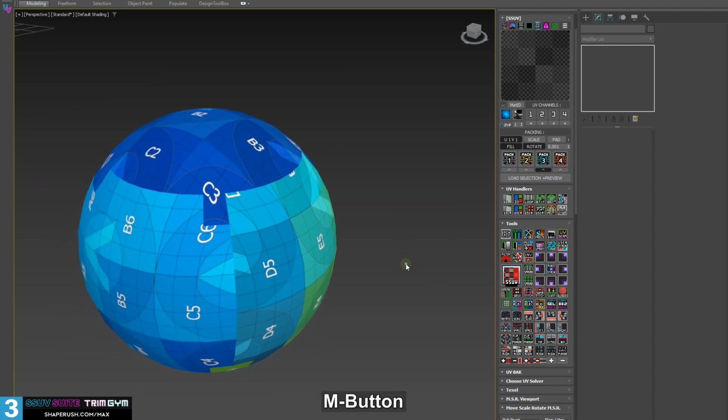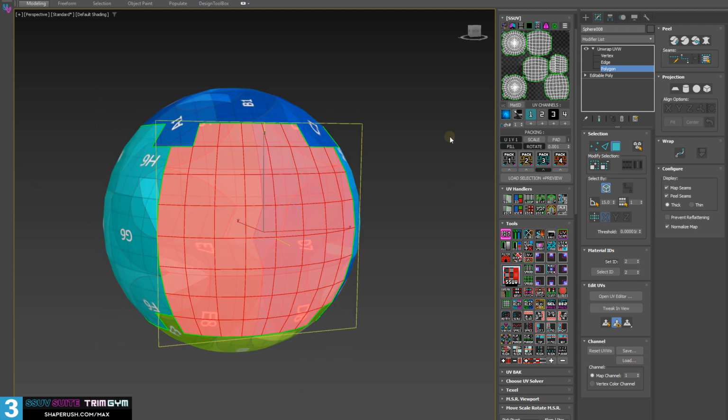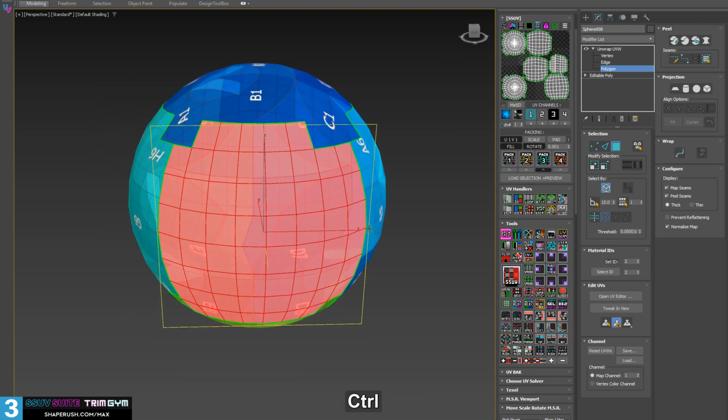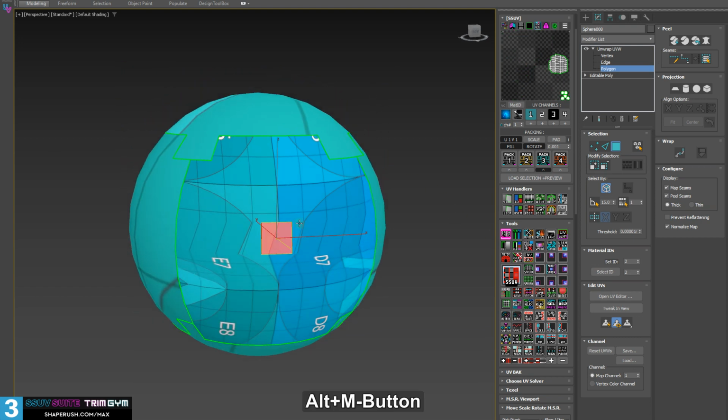Okay, let's get right into it. Let's select this object. We already have an unwrap modifier on here. We're going to select this piece, invert the selection, scale the rest of this down really small and just put it in a corner. So now I have this piece here.